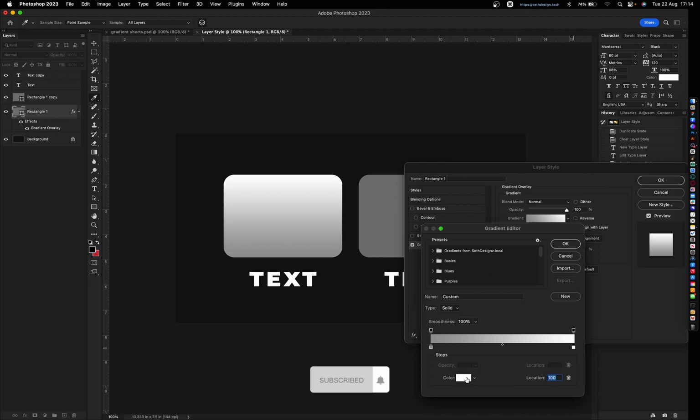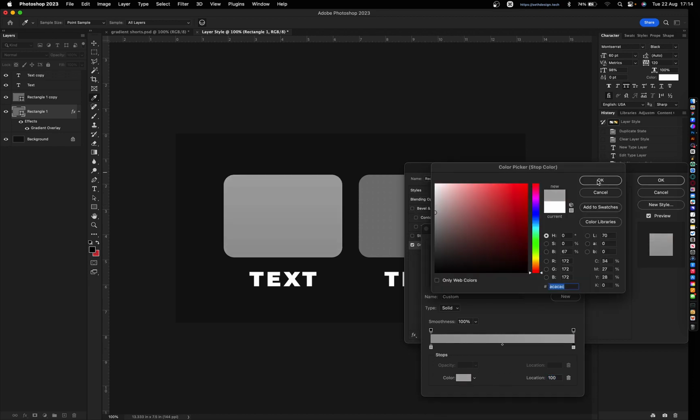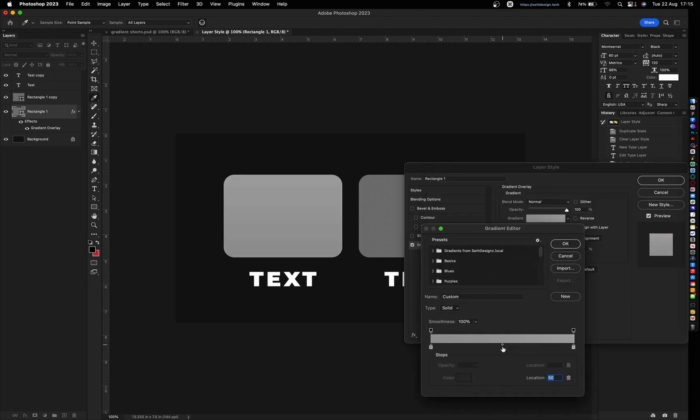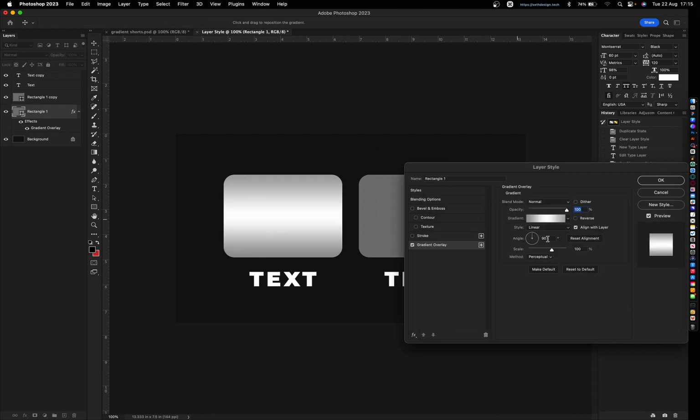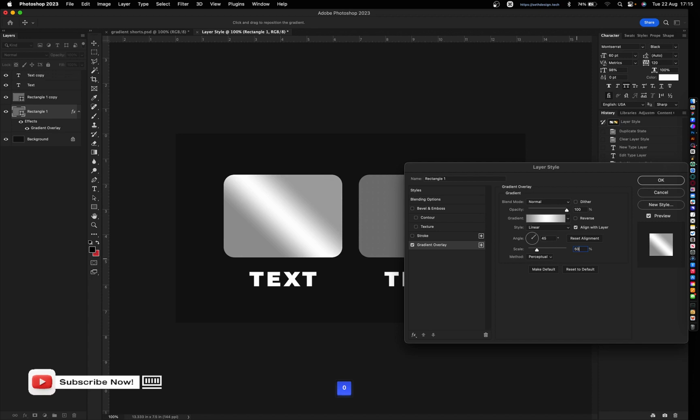Come to the last one, and then come to the middle, just below the keyframe there. Click to add a stop. Modify the color to a brighter color. You can change this to 45 degrees and then reduce the scale to 50. So you see it's giving that vibe already.